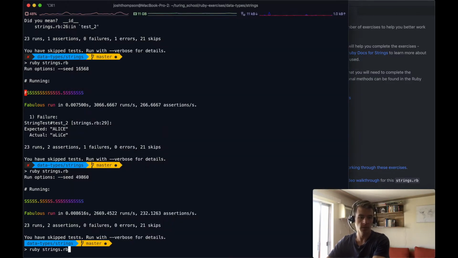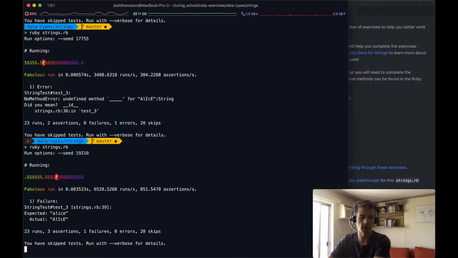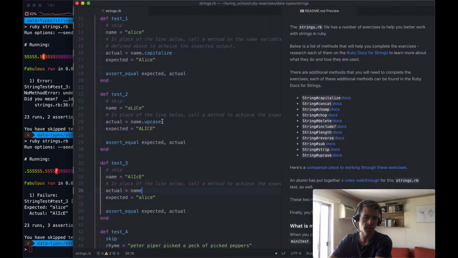Remove the skip. We know it's going to throw this problem with this undefined method thing, underscore, underscore, underscore. This is left to show you how to fill in the blank, but it's not actually valid code. So I'm just going to take the name off and we'll run it so we can see what it expects and what it got. So we expected Alice all lowercase and we got actual with some uppercase stuff.